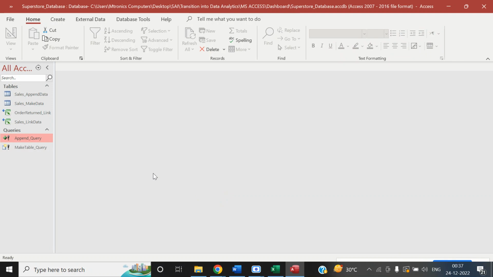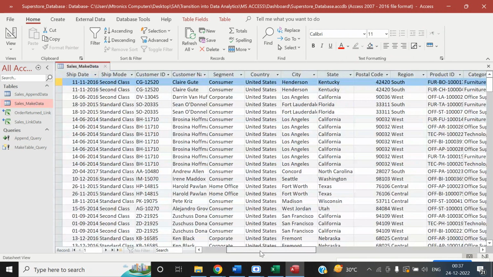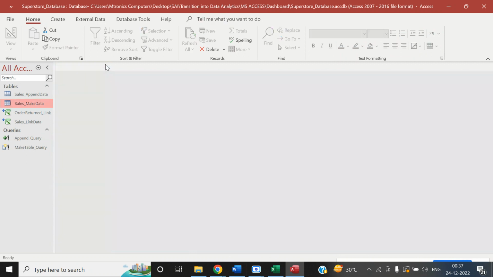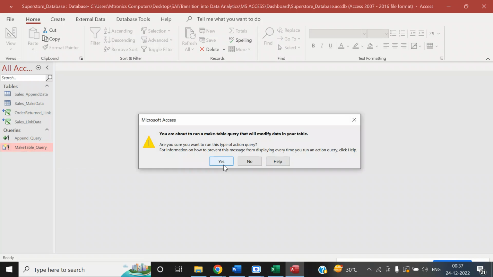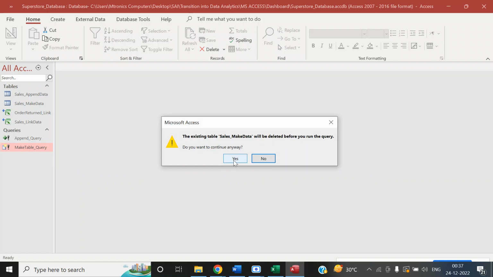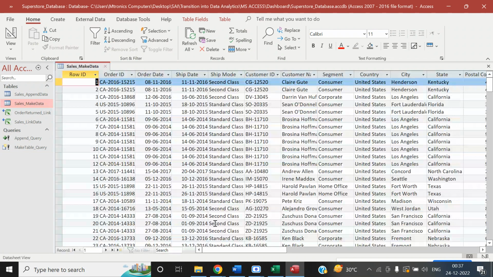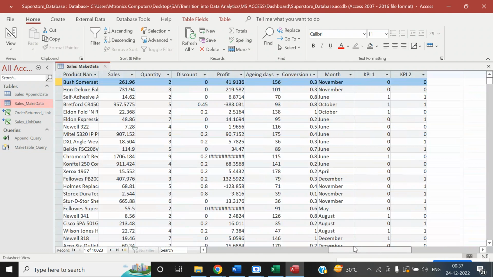Now when I see, this is the table that we have created earlier, but the two columns are missing. We do not have two columns here. Now when we run a make table, it deletes this table and creates a new table, so that will not be an issue. So we'll just run a make table. Okay, and now when we see, we'll have those two new columns here.